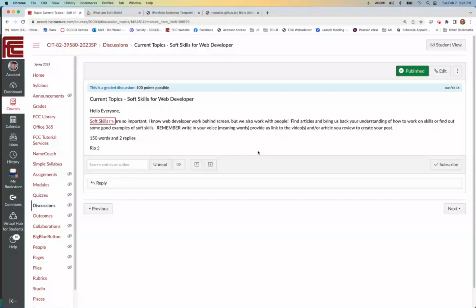And here's what I want you to do, right? Because this is going to be something important. It might actually be the difference between you and another candidate if you're looking for that first junior developer position, is that you might have more soft skills, the ability to work with people, talk with people. These are great skills to have, right? We don't work with just screens, we also work with people. Find articles and bring us back your understanding.